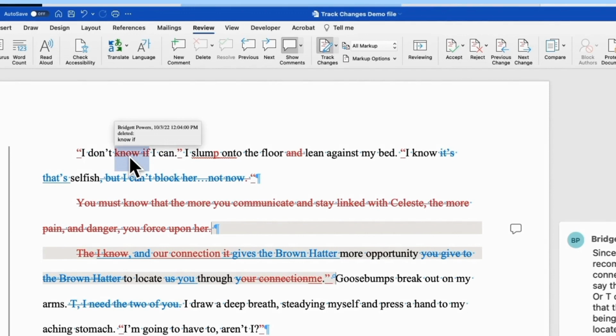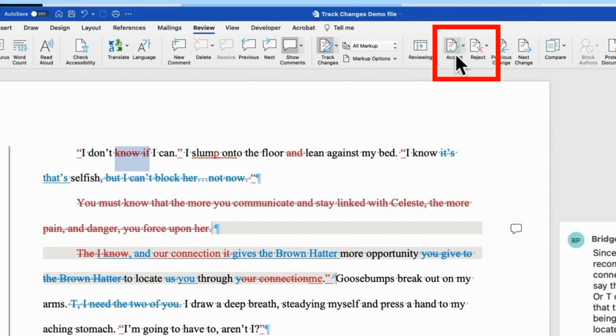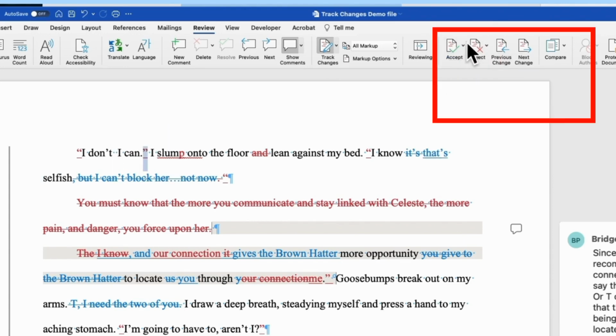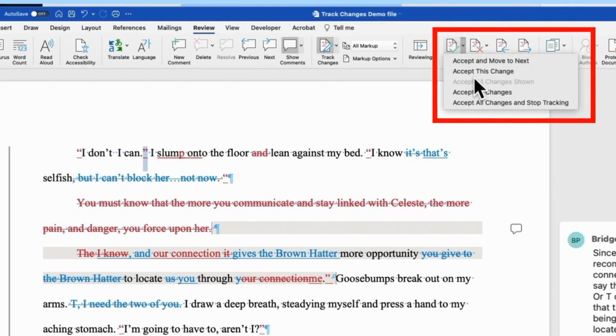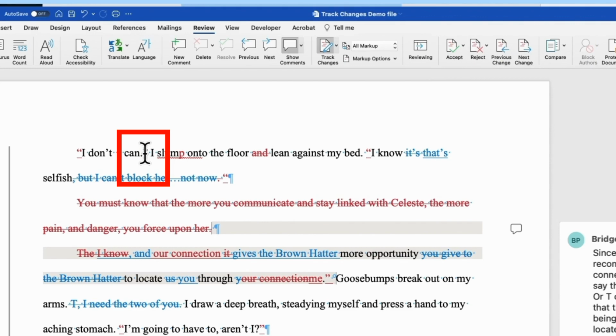whether to accept or reject it just by keeping our cursor in one place and clicking the accept button again, or clicking the reject button. If I click the accept button again, it goes to the next change. If we use the drop-down menu and choose accept this change, it will only accept the current change. It just kept that change highlighted and didn't move forward to the next change.